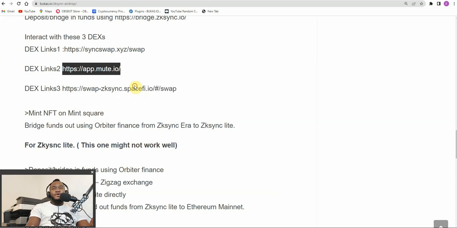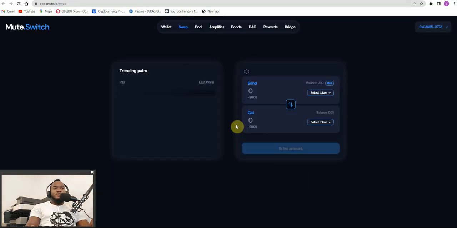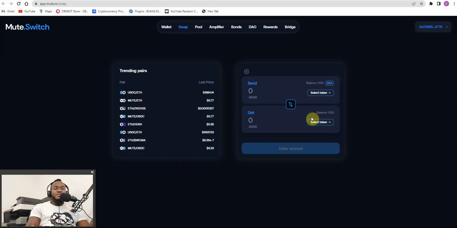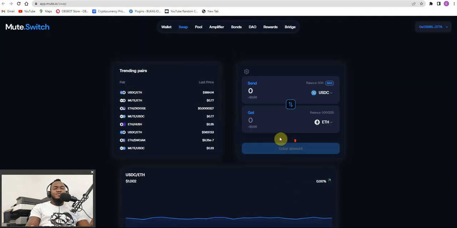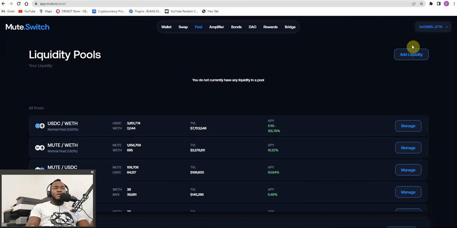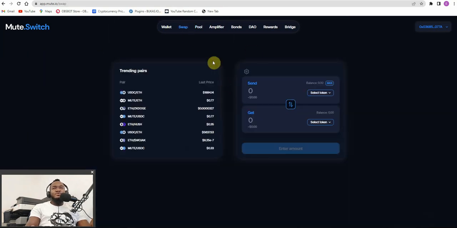Let me run fast so that this thing will not take time. With mute.io, the same thing that happened there is going to happen here. What are you going to do? Kindly select any token, click on max, connect your wallet and enter an amount, swap from one to another. Just make some swaps, click on swap, click on pool. You can add liquidity as well, do the same thing there, add liquidity and remove it, swap your funds in and out and remove it, and you are done with this one.